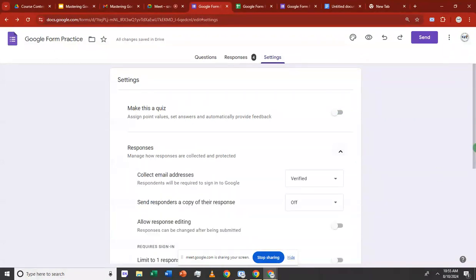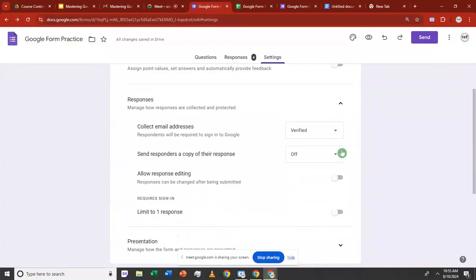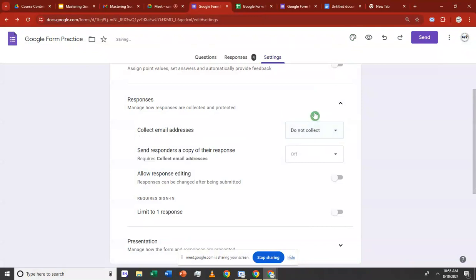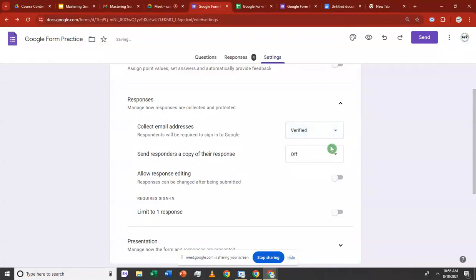So let's go to settings. This is where the special things happen. You can choose to make it a quiz. Okay, let's do that. Let's change our questions to quiz-like questions. Let's start from section 2. Once I delete this, I'm going to do multiple choice questions.